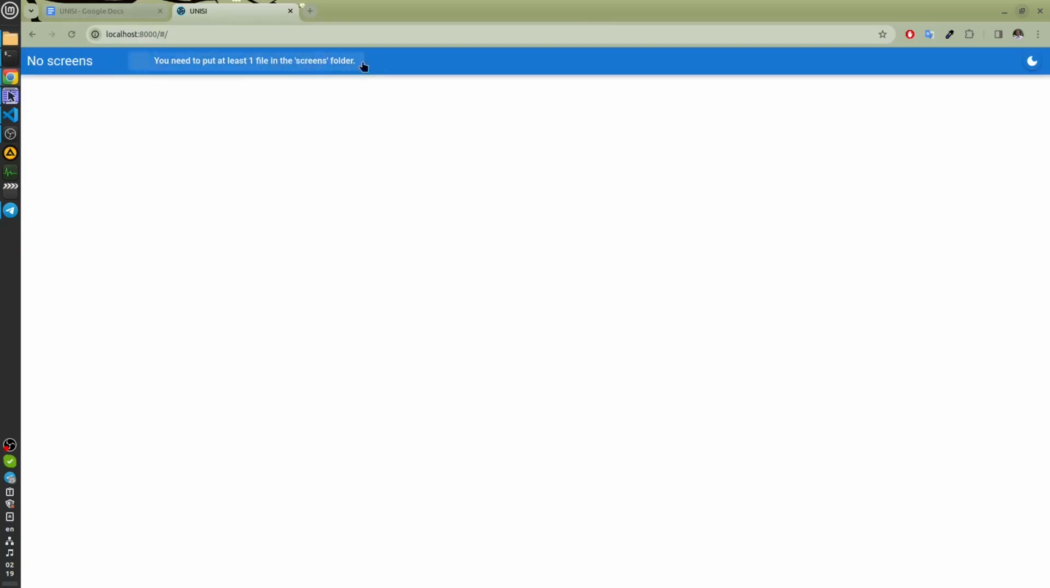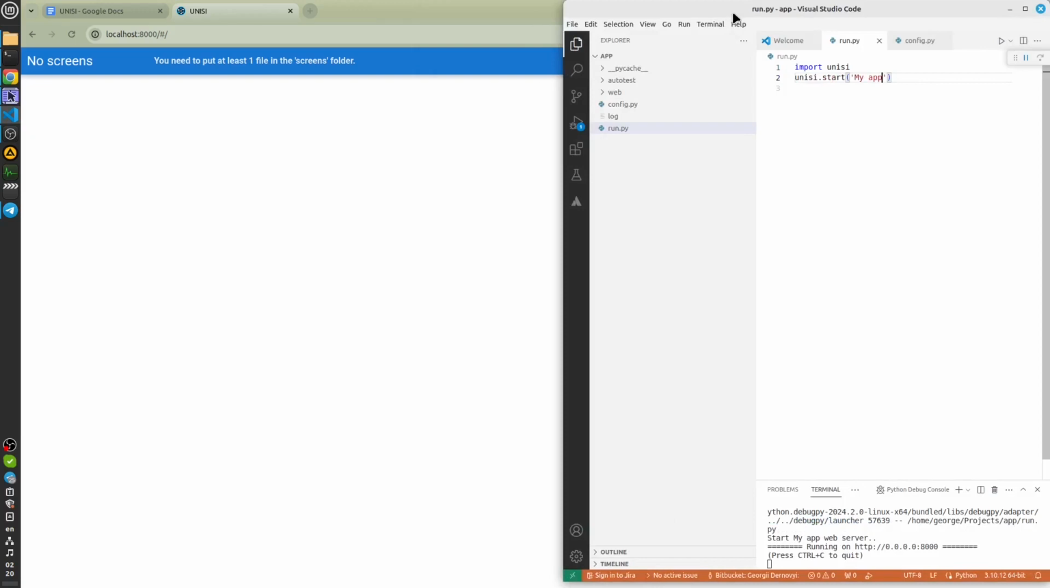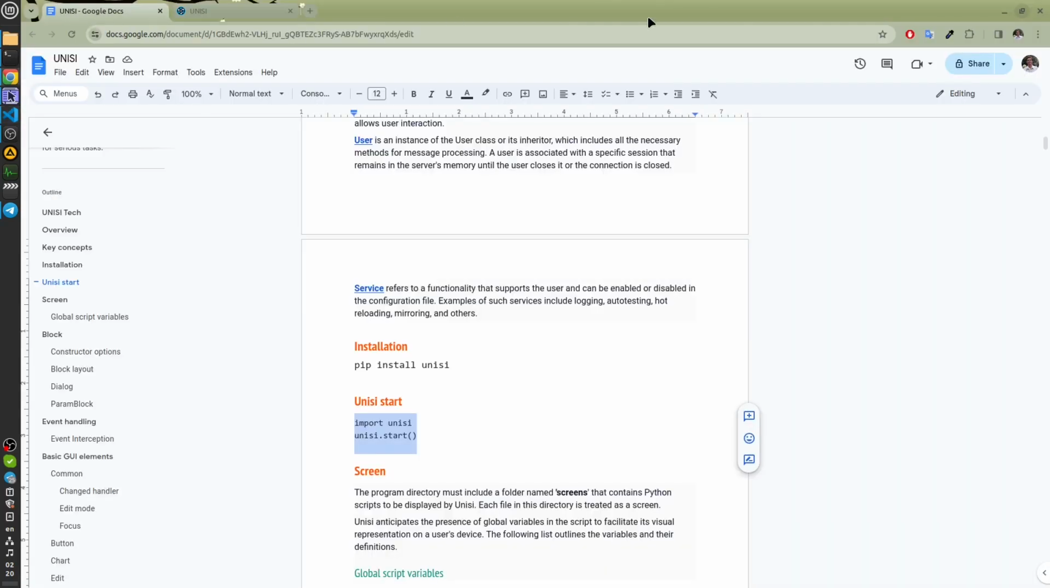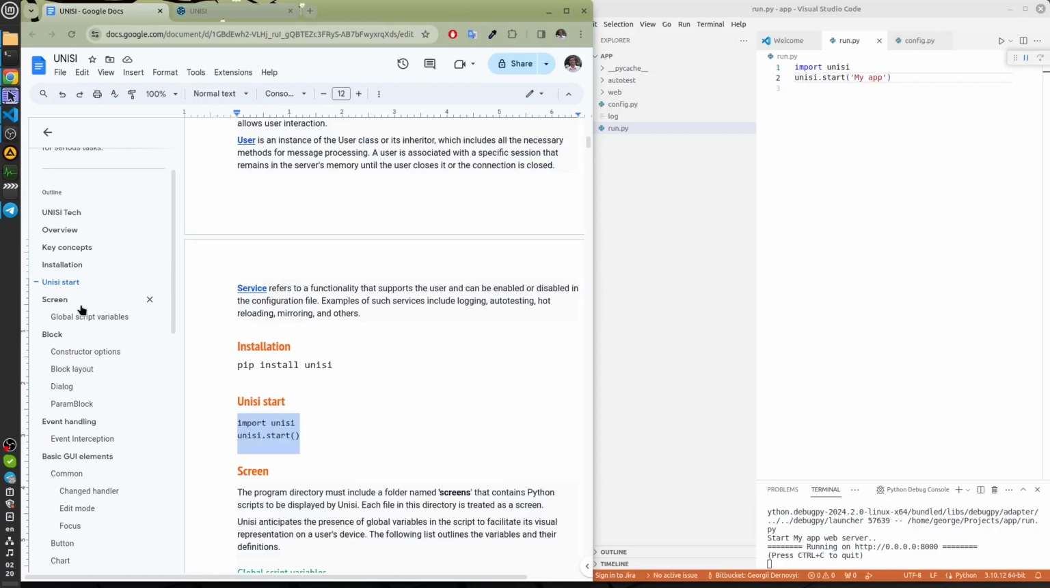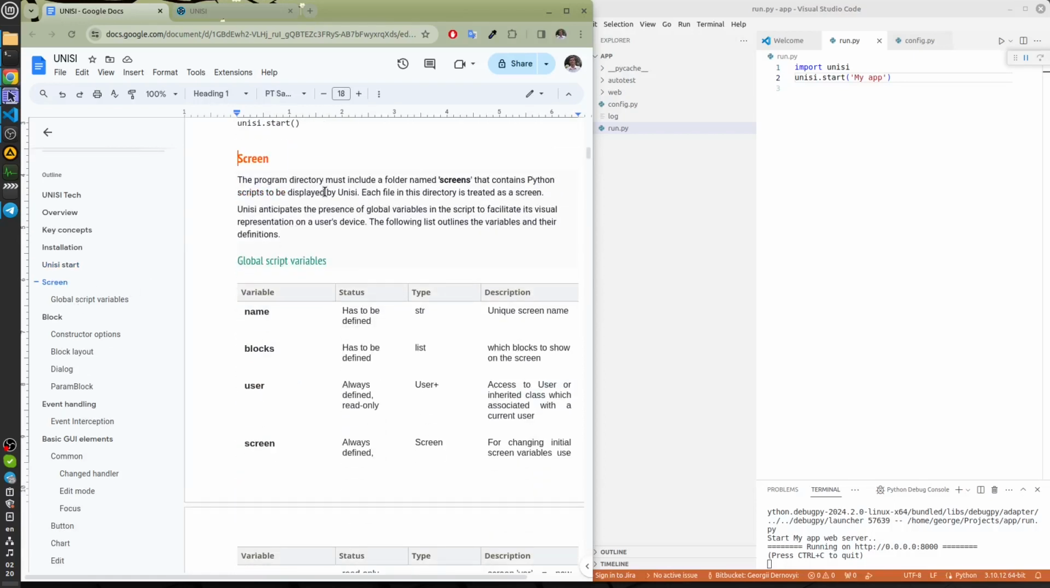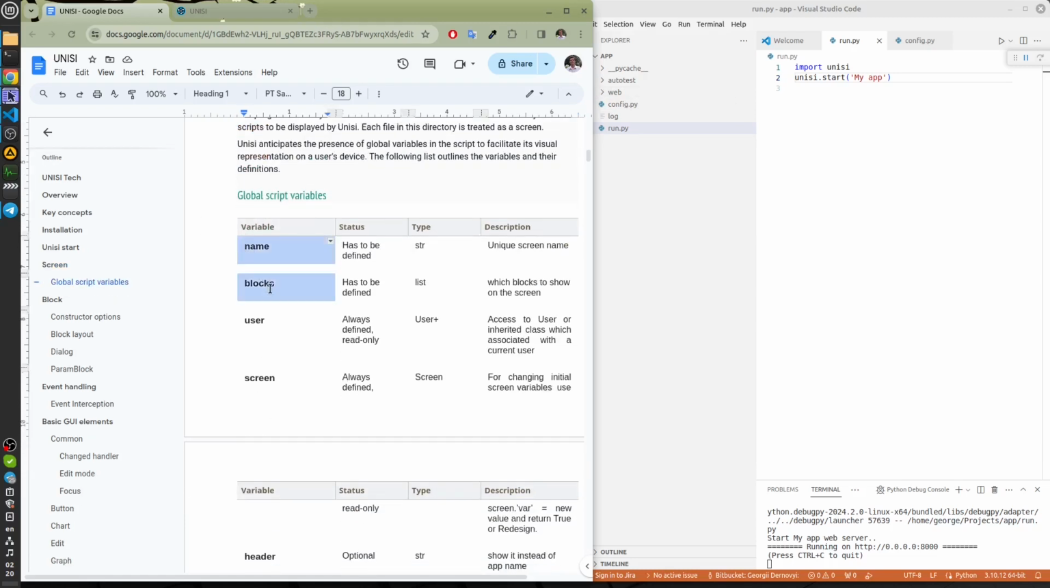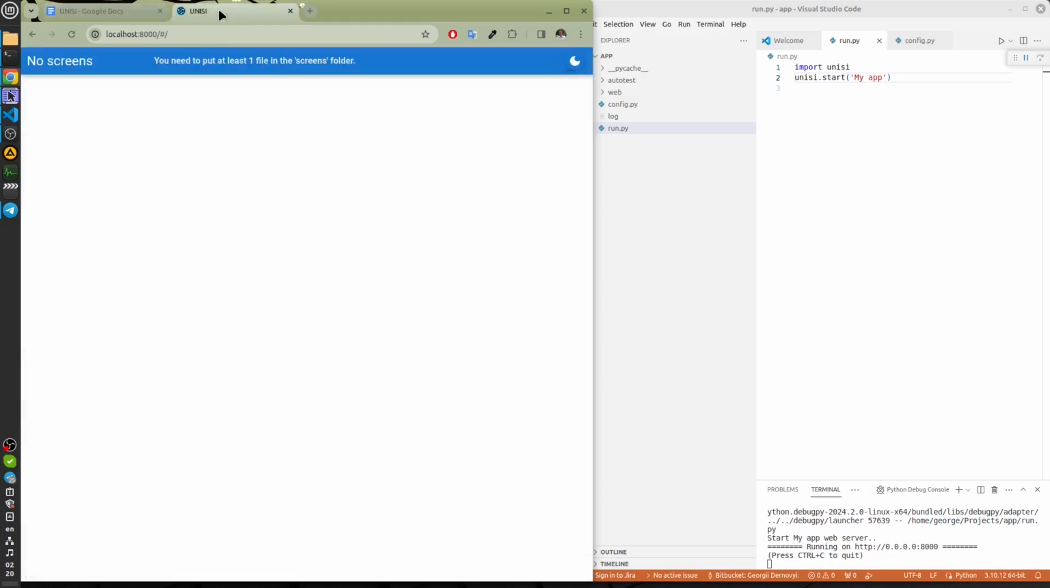The system does not work normally because we do not have a single screen. This must be fixed. Let's figure it out. So, what is a screen? A screen is a file that should be in the folder screens and should contain these two variables. They have to be defined. UNICE supports user interaction even when there is missing information or incorrect programs or data within the system.